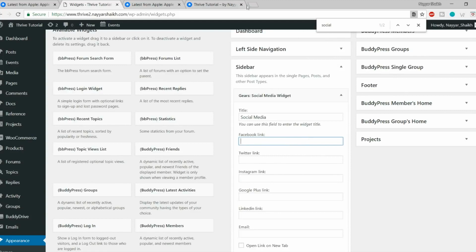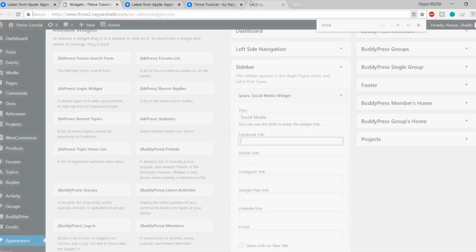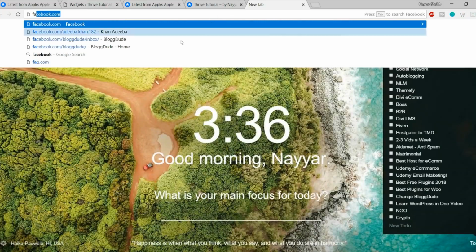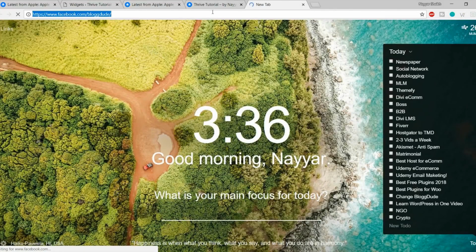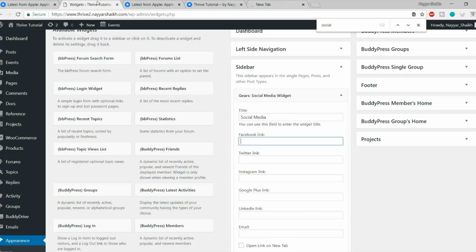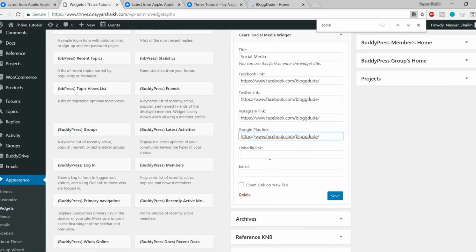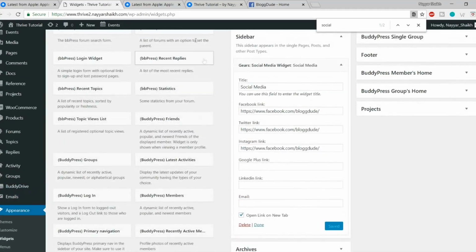For example, for your Facebook link, I can copy the Facebook link of my page. I'll simply copy this link from here and paste it over here, and instead of copying all the other links, I'll paste the same link every time. I just want the top 4 links, and if I want them to open in a new tab, I can simply tick mark over here and click on save.